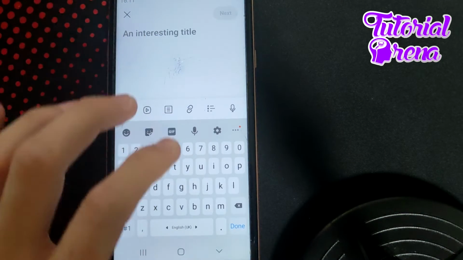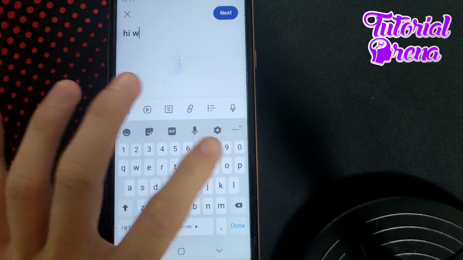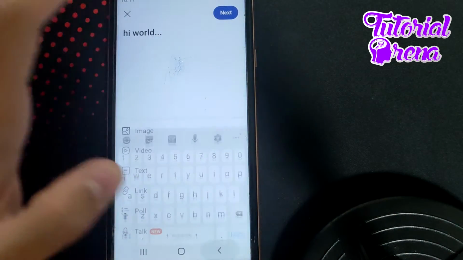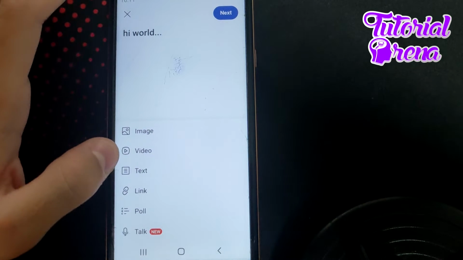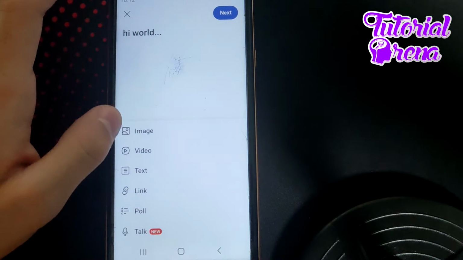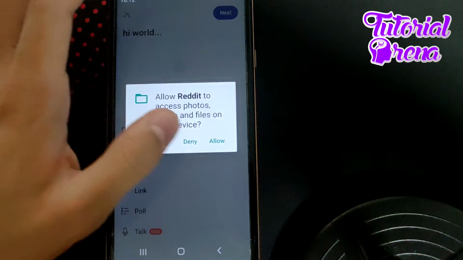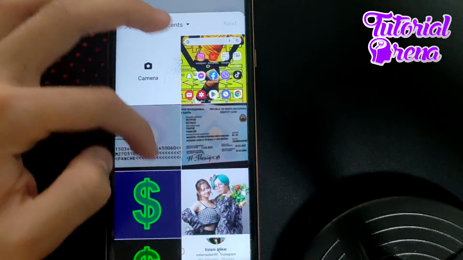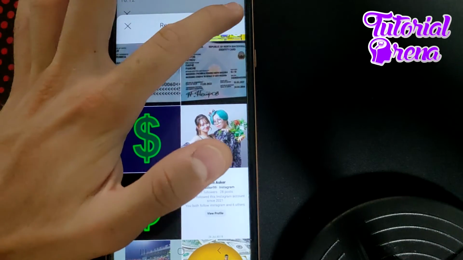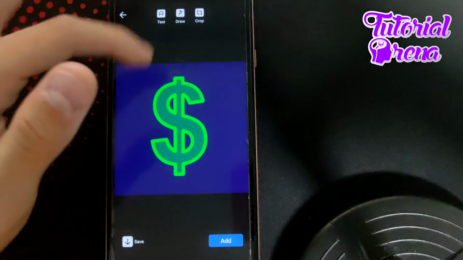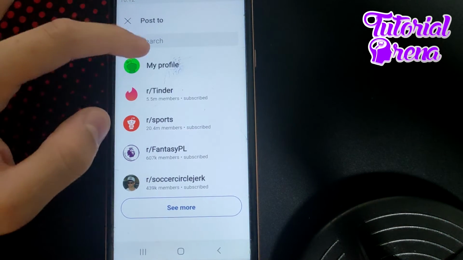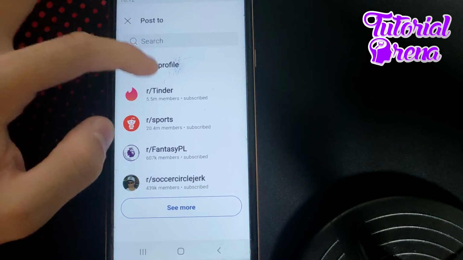You want to post text. You're going to type, for example, "hi world." And if you want to simply post a photo, you simply need to go to image, the first selection. As you get there, you need to allow all these permissions for that site, then select which photo is related to your interest. When you're ready, simply go next, then go add, go next, and you need to get where you want to post that selection.